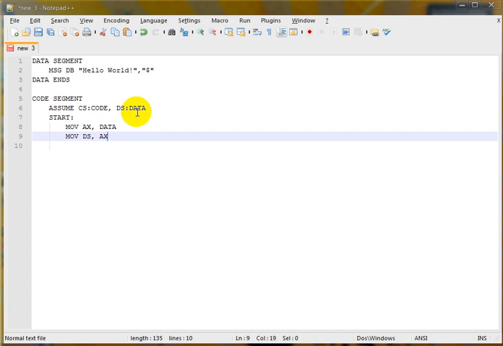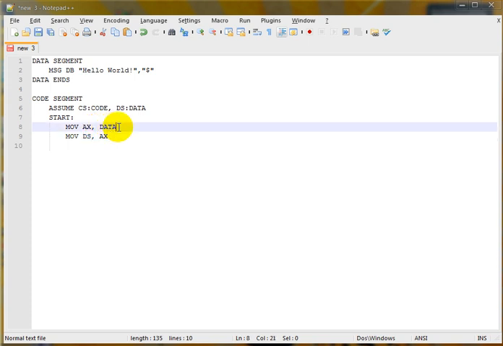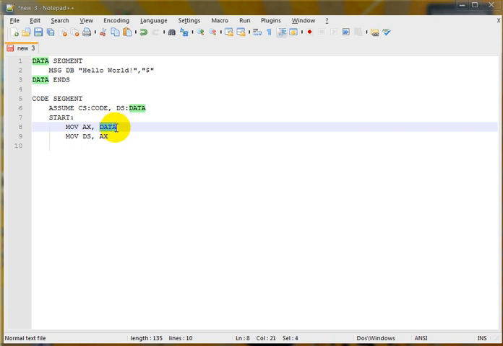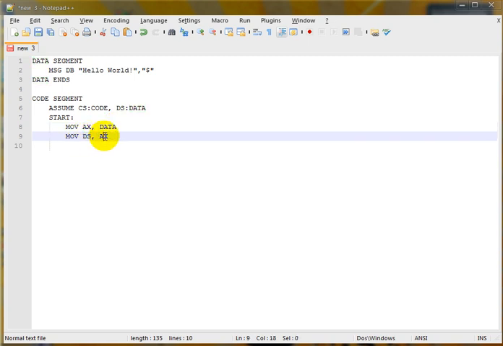What this says is that you're going to move everything that's in data to the AX register, and then you follow up by moving everything that's in the AX register over to the DS register. I'll explain in later tutorials why we don't just put data directly into DS.